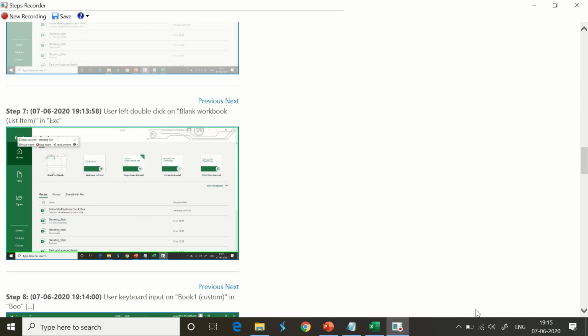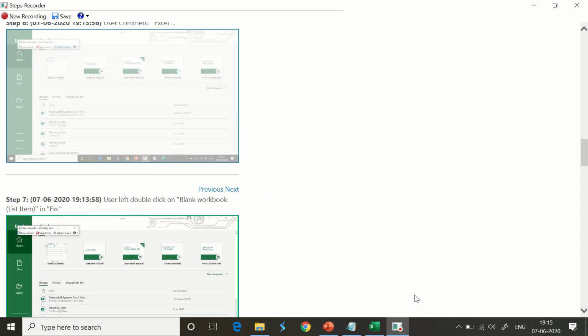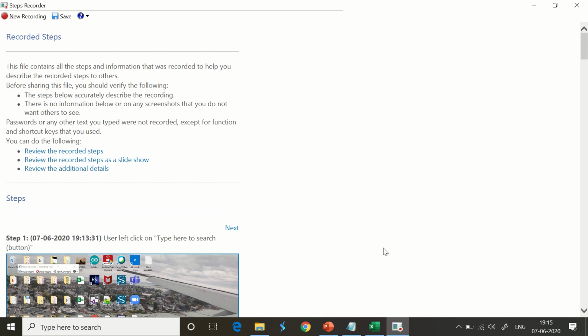I hope these two features are very easy for you to try out on your machine as well, and if you have any queries, please go ahead and type them in the comment section. I'll be able to help you out.